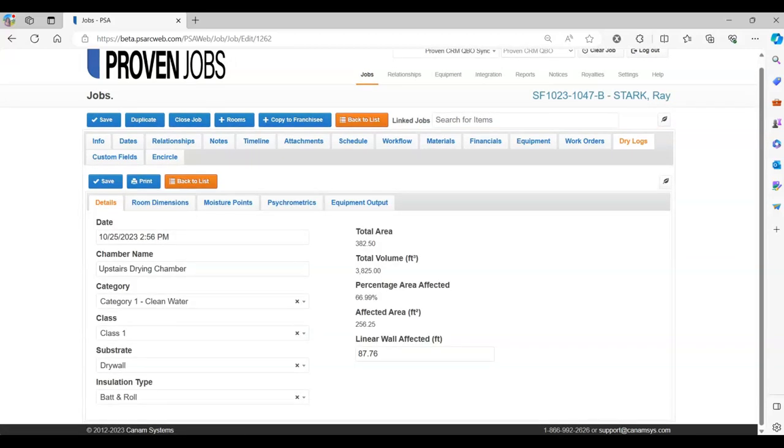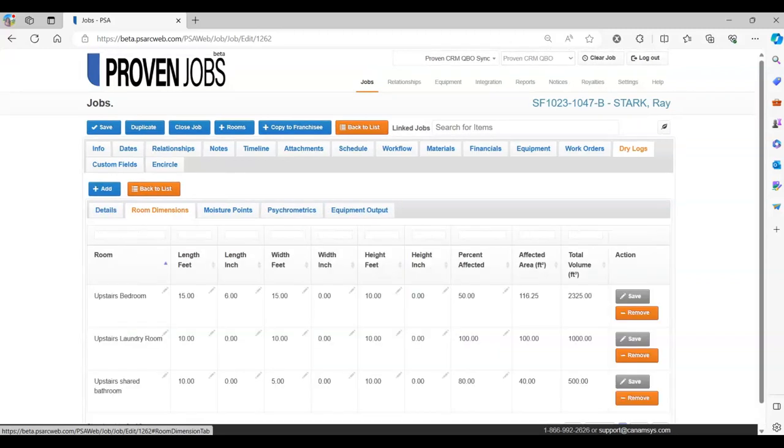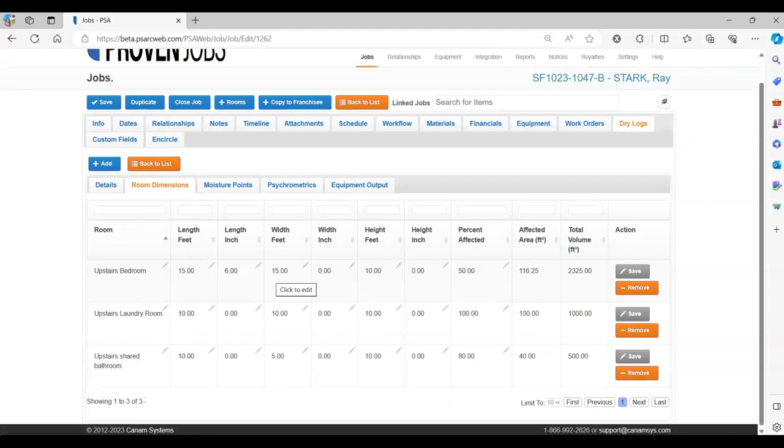Here, I can see all the same information that was entered within the mobile application, such as the chamber name, the category and class, the substrate, the insulation, etc., along with the total area and volume that was entered from the room dimensions. In addition, I can see different tabs such as room dimensions, moisture points, psychrometrics, and equipment output. Each tab will display the information that was entered in on the mobile application.